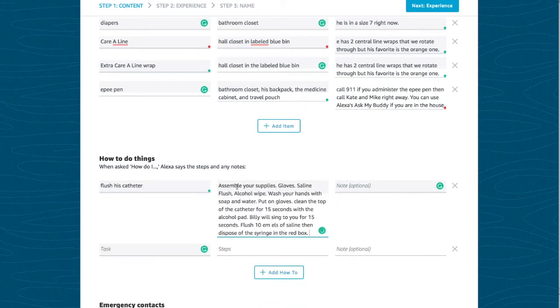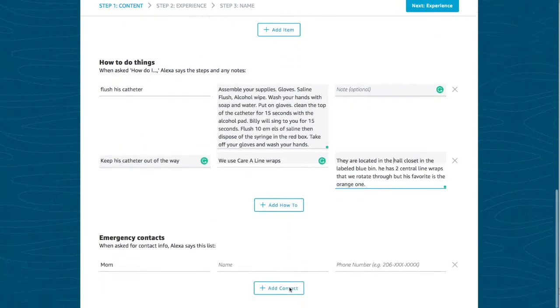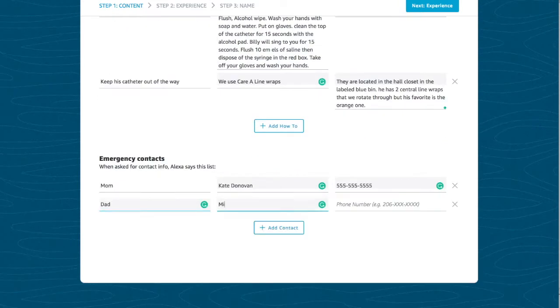You also can add how to do things, so something like flush a catheter, or how to keep the catheter out of the way for this particular patient, which uses Caroline wraps. And you can also add emergency contacts.